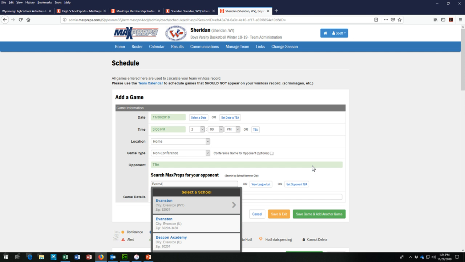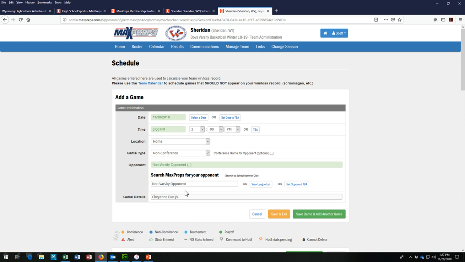If your varsity is playing a JV or B or C team, you can select non. It would be a home non-conference or an away non-conference or neutral non-conference. But you would type in non, and then we would select the non-varsity opponent. And then when you do that, you would type in who that non-varsity opponent would be in the game details. And then when you're done with that and all that information looks correct, you would just click Save and Exit.